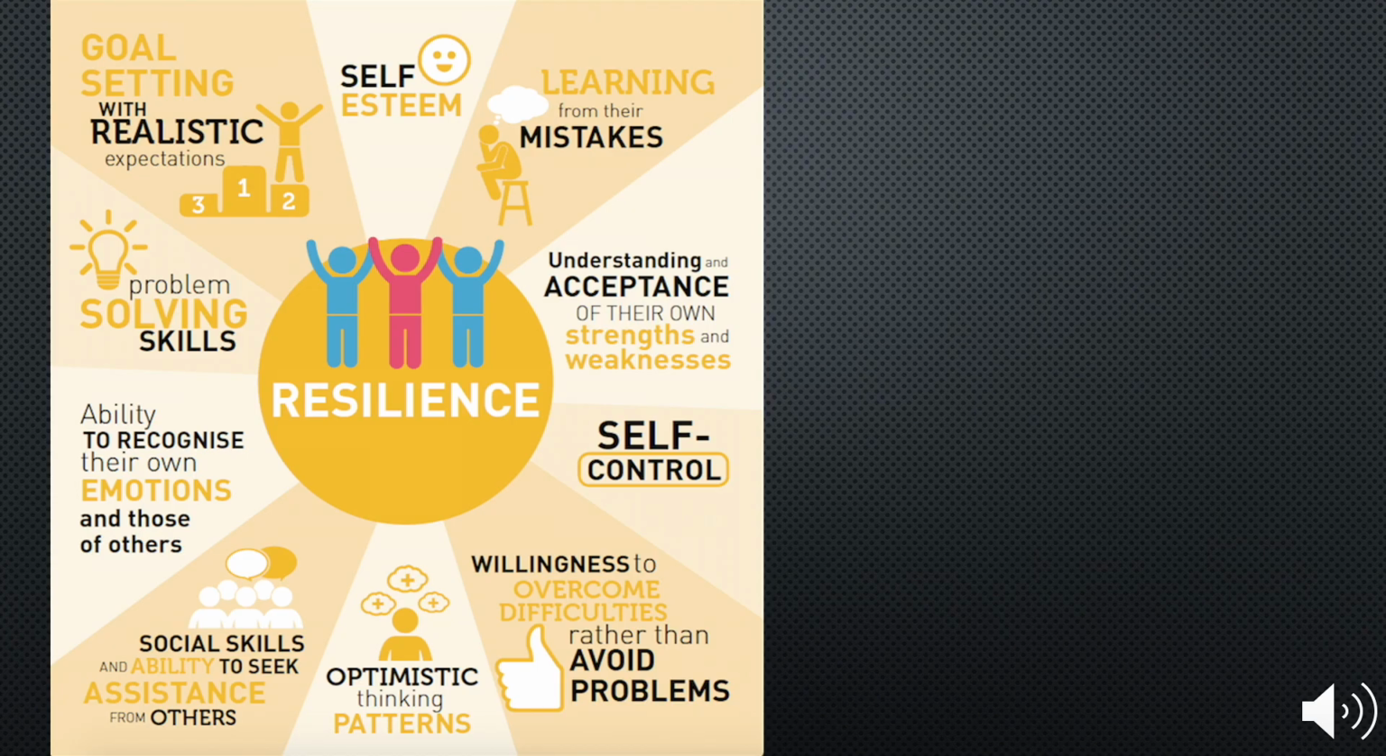Learning from your mistakes so that you don't repeat them in future. Understanding and accepting your own strengths and weaknesses and seeking to improve on your areas of weakness. Self-control. This may be in terms of controlling your emotions, controlling the way in which you express yourself when in conflict with others, deferring gratification and avoiding procrastination. That means not putting off your homework till the last minute.